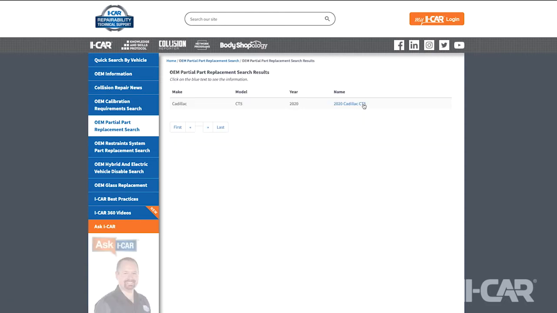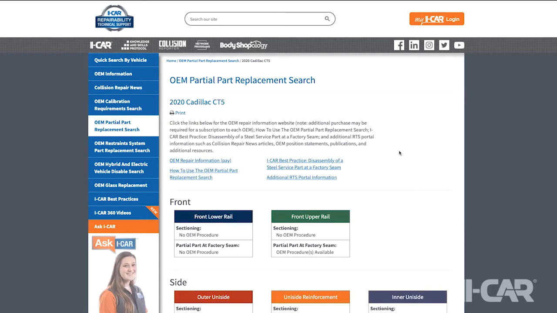It works just like some of the other searches. When you click on the blue link, it takes you over, and you're again going to see that kind of Monopoly card look. And we're going to break down if the front lower rail has any procedures available, because that's one thing that people will spend a lot of time looking for something that doesn't exist. So we want to save them that time. They can come here, do that quick search, and they can know, hey, there's no procedure for sectioning or partial part at a factory seam, so now I'm going to have to do full part replacement and things like that. So it's saving you from wasting your time looking for something that doesn't exist.